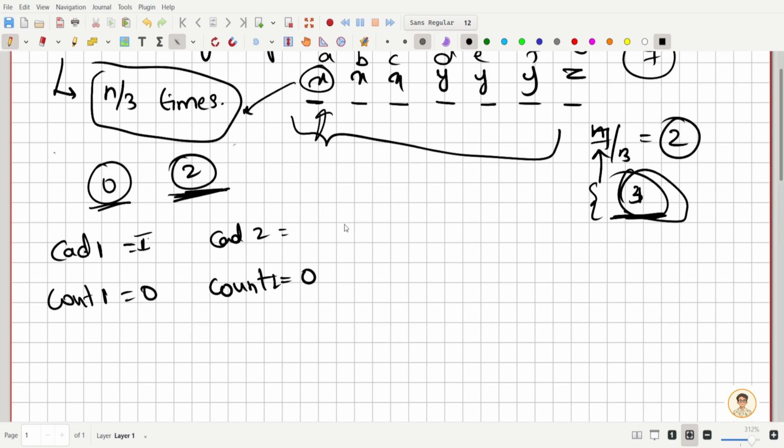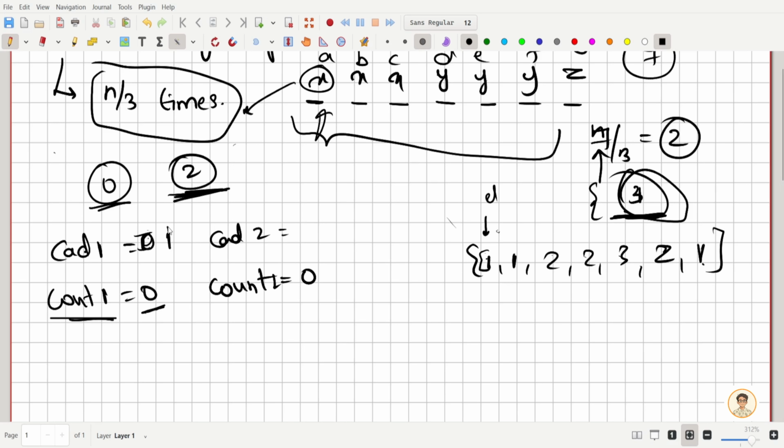Now the basic algorithm is we will check each element in our array. Let's take an example: 1, 1, 2, 2, 3, 2, 1. 1 2 3 4 5 6 7. Here is our element, right? If count 1 is 0, then we have to make this element the candidate 1, which is 1, and we have to increase the count to 1.